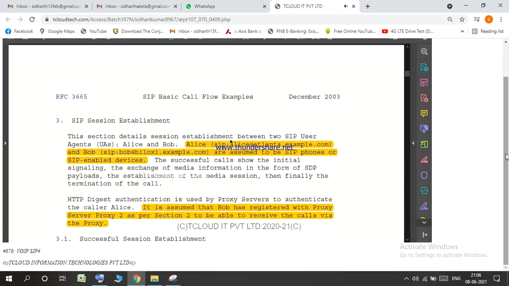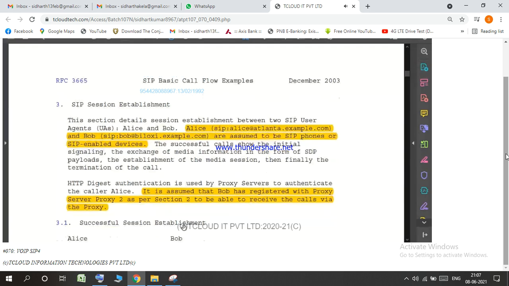Alice is available at alice@atlanta.example.com. Bob is bob at biloxy.example.com. They are assumed to be SIP phones or SIP enabled devices like soft phones, and we are going to study their mechanism. So it is assumed that Bob has registered with the proxy server proxy 2 as per the previous section that we have studied, to be able to receive the calls via the proxy.